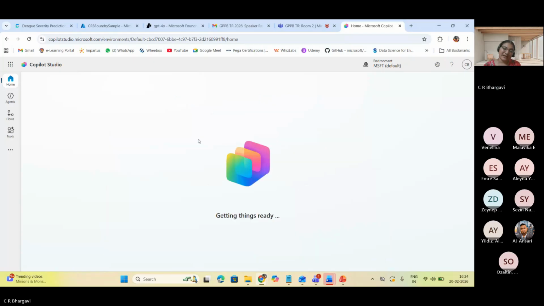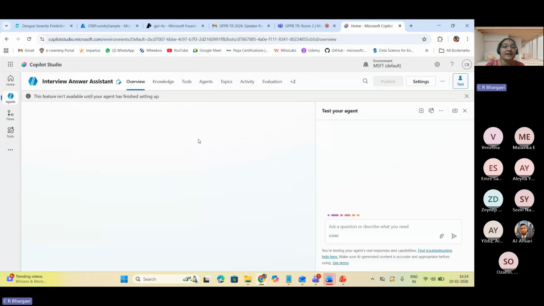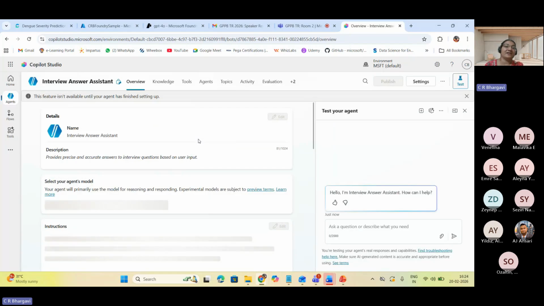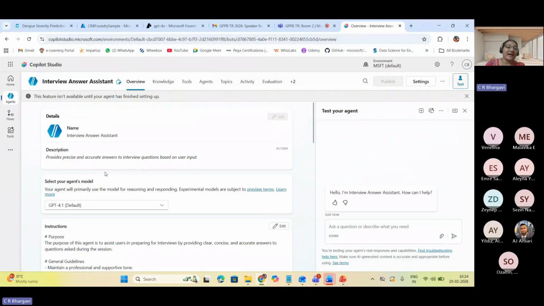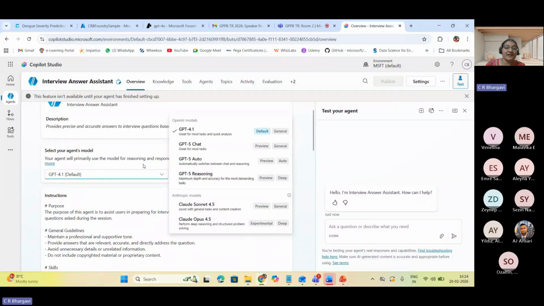So I'm just giving in a requirement for it, where it does interview preparation and interview assessment. What happens behind the scenes right now is that it is trying to create an agent. The agent has been created and it has different models available, like the OpenAI models and the Anthropic models.